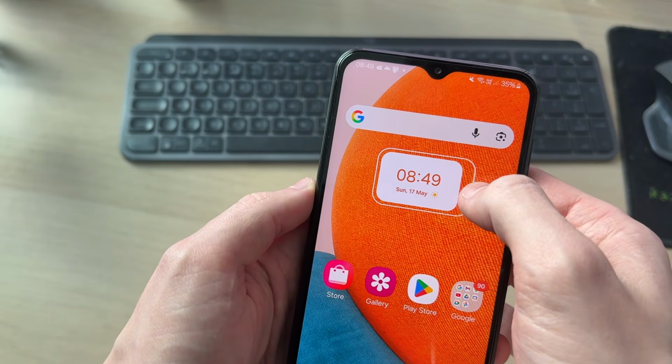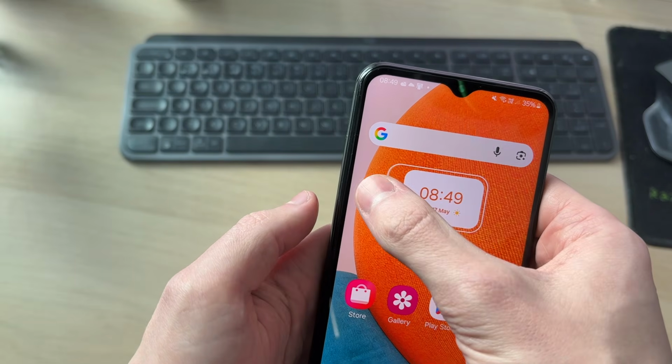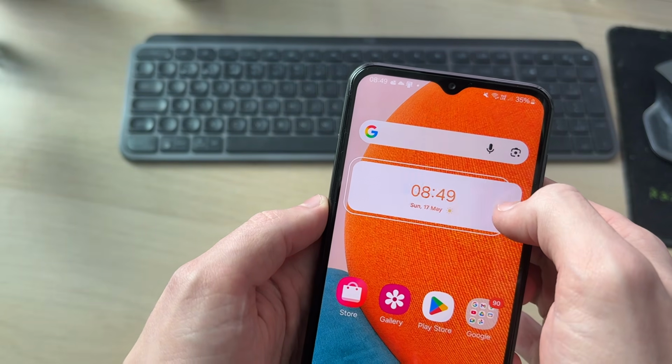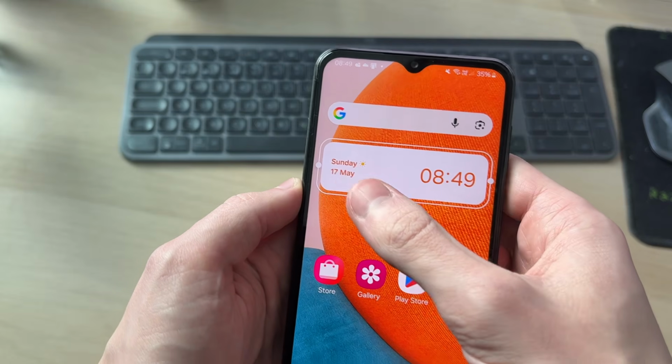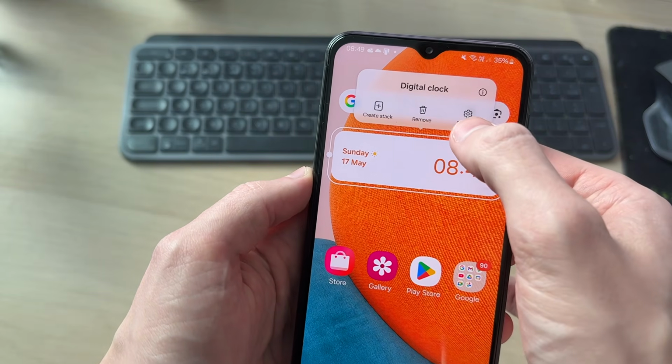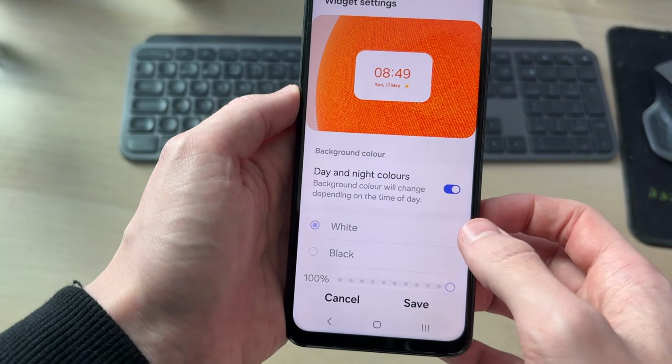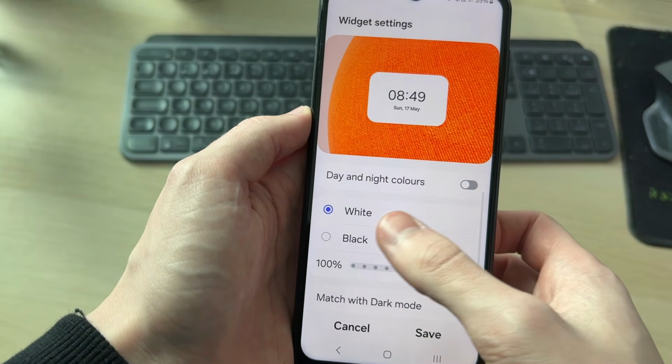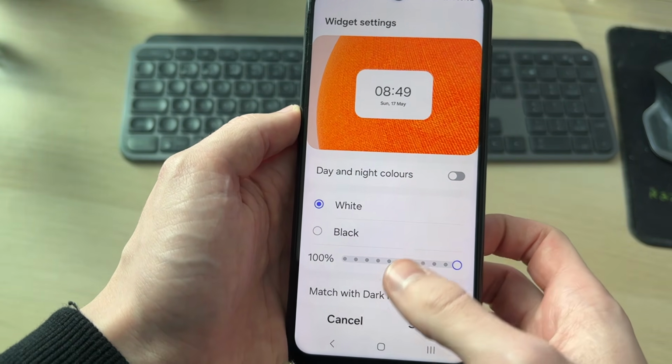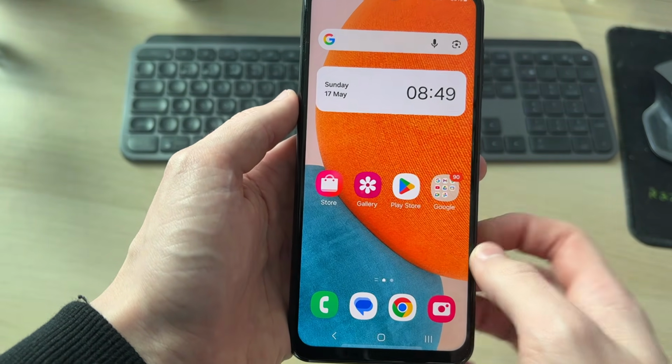Now you can drag it to the right and the left to expand it, as you can see. And you can then have it over to the left. And if you tap and hold your finger on it, you can get to more settings. And you could turn off day and night colors, make it black if you wanted to, match with dark mode if you want, and press save, and that's it there.